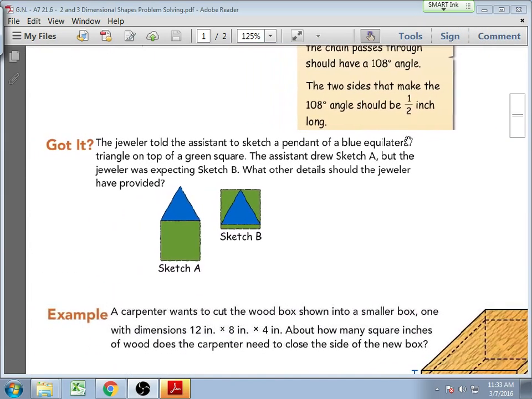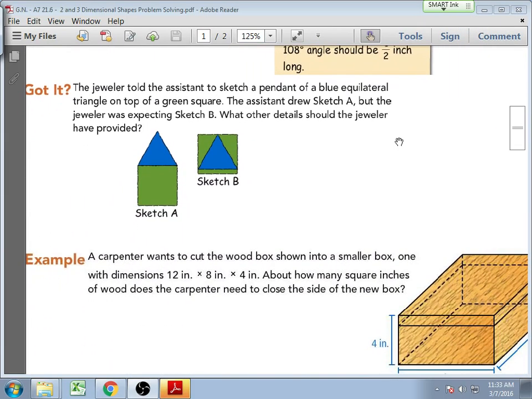Moving on to our next situation, we want to now say, how could the jeweler have been more specific to make sure he got exactly what he wanted? The assistant drew sketch A, but the jeweler was actually expecting sketch B, so what other details could the jeweler have provided to get sketch B instead? So take a second, pause the video, think about that one, and then come back for that answer.